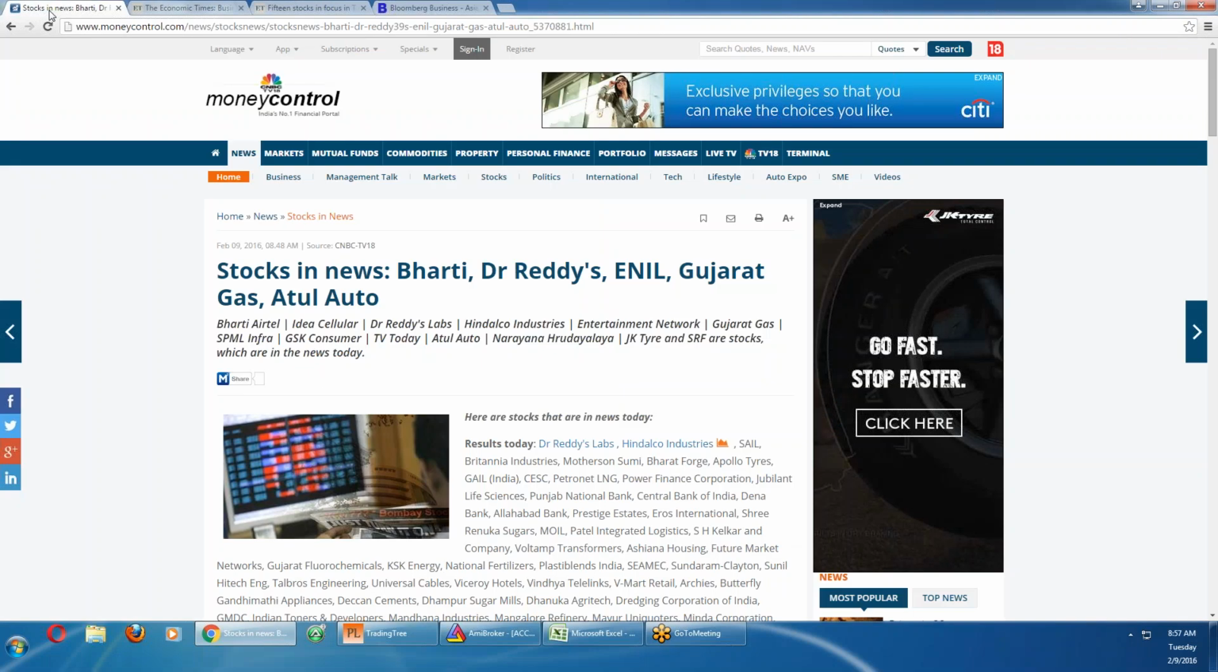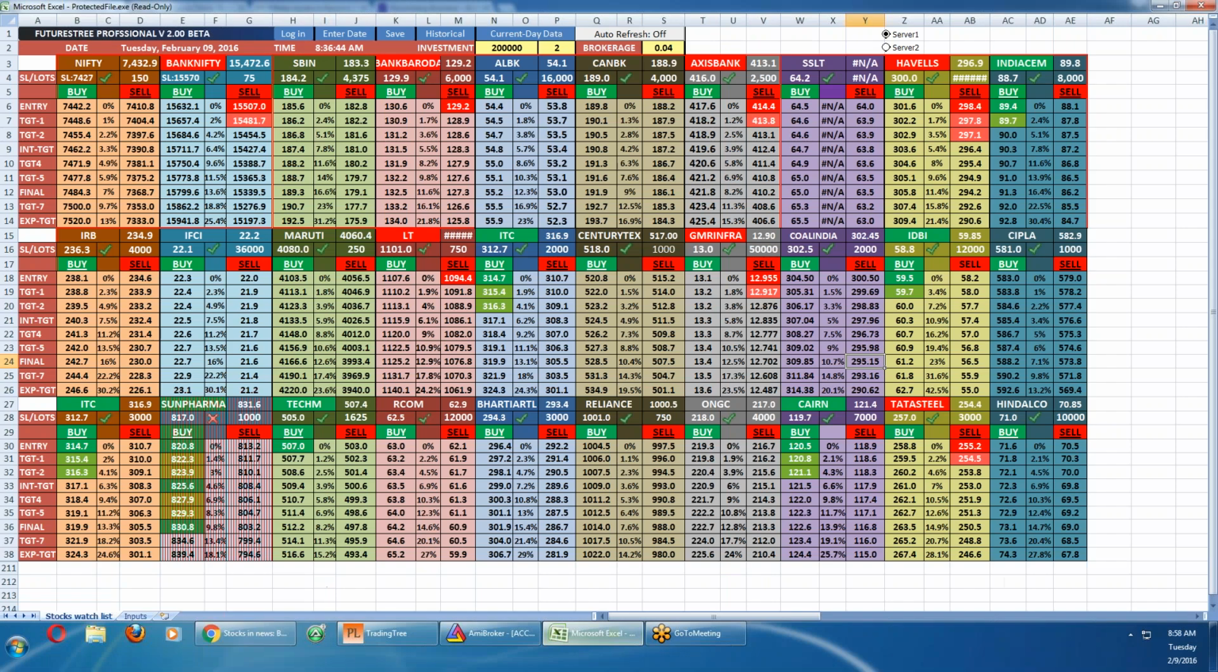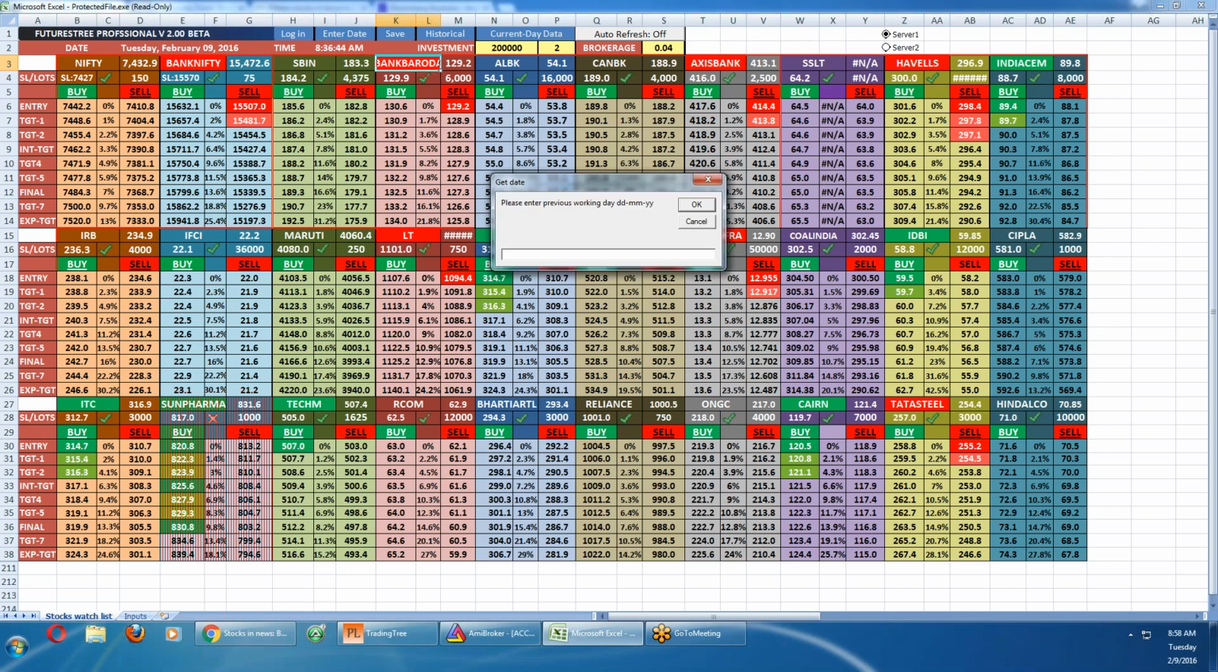So we'll be seeing another application today. That is basically our CashTree. This works on Microsoft Excel 2007. It's a very simple application where you just type in the name of the script here, and then you have something called enter date. Enter date is nothing but you enter a previous trading day date.